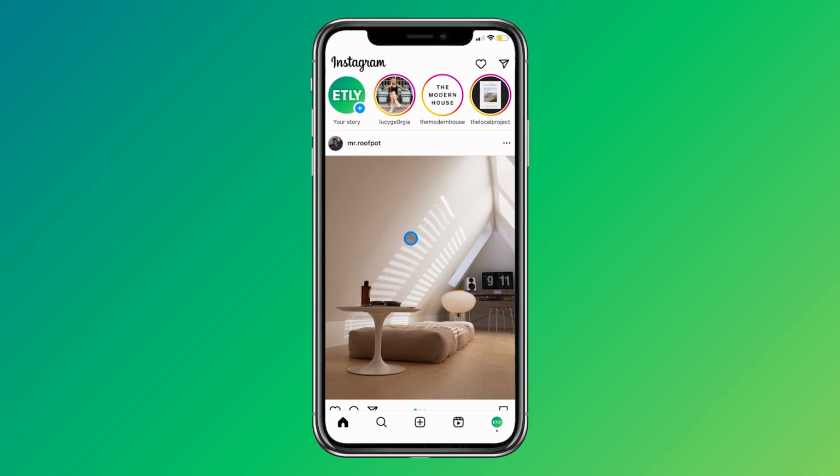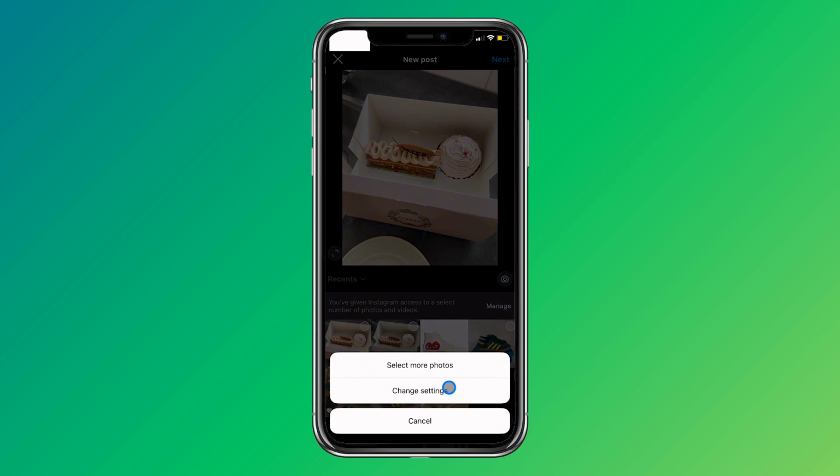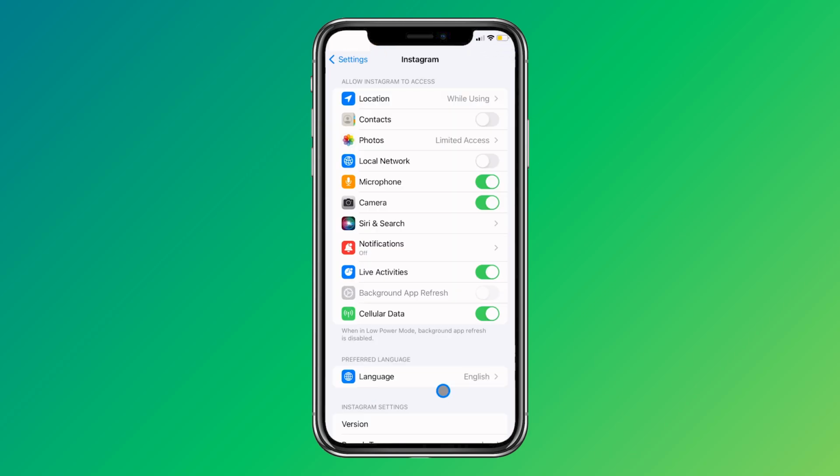When you open Instagram and click on the plus sign, you see your saved photos. If you don't see them, you might need to select post first. To delete these photos, you click on manage and then change settings. Oh, by the way, I'm using an iPhone, but I think the settings work similarly on most devices.